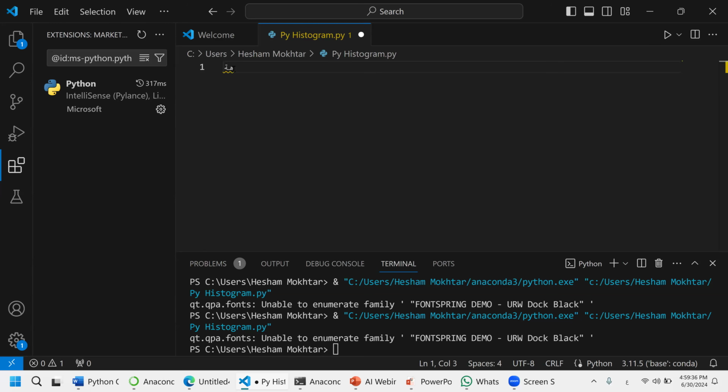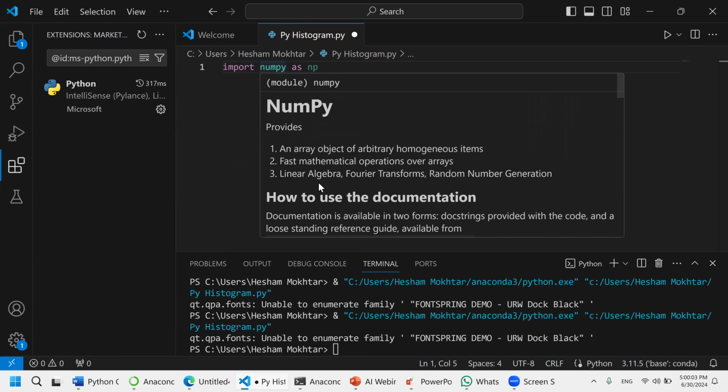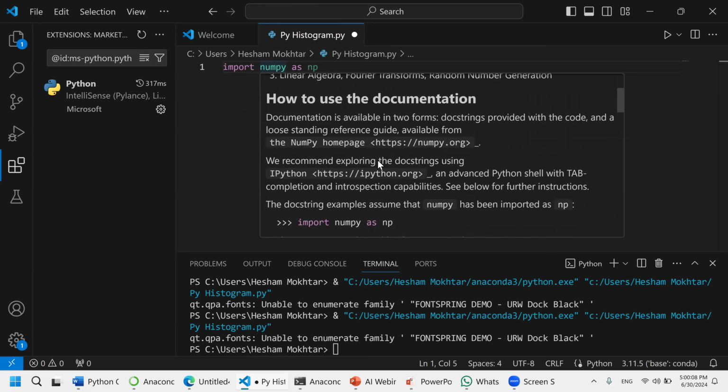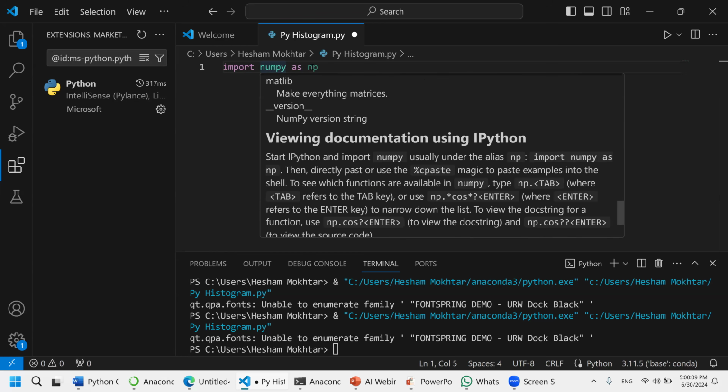Let's say we need to generate a very simple exercise right now to define or make a histogram plot. So I will import, as you can see, import numpy as np. So in this line, as you can see, we have color coding and a color scheme. We have this keyword and this Python library, NumPy. As you can see, we have full details if you hover your mouse over this line.